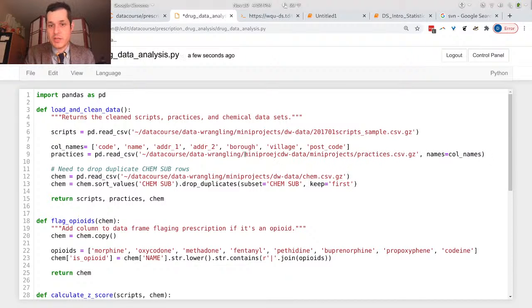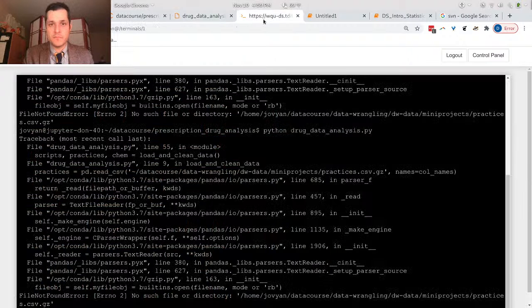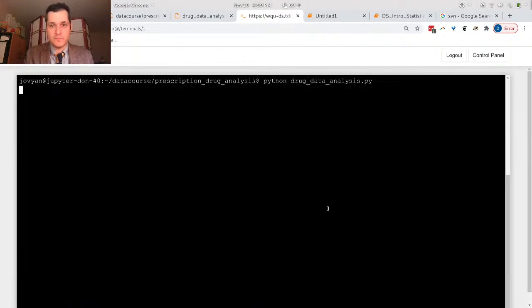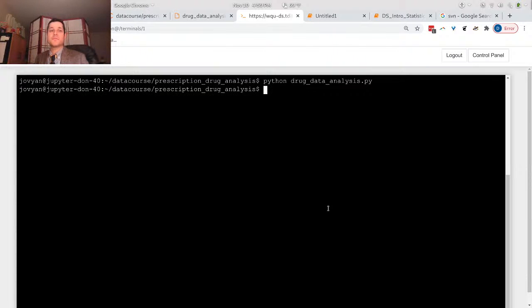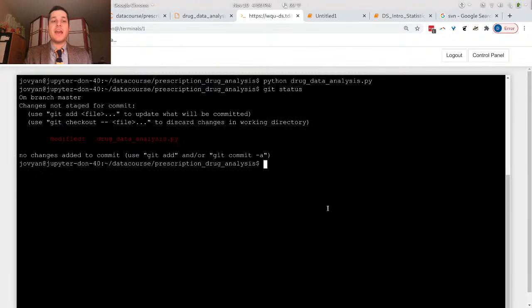Many projects. There we go. All right, that should work out. All right, no error message. Now let's do git status. Notice I've updated my model, updated my code. So if I look at git status, let's see what it says.